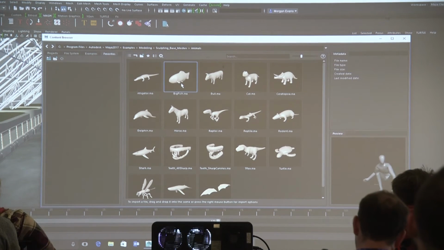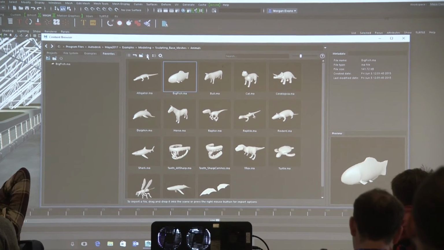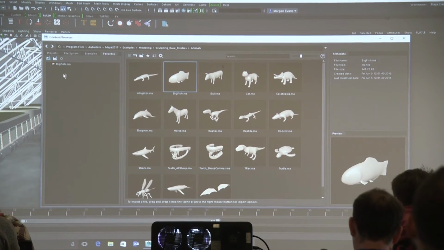Say I want to make this fish one of my favorites, I just select it, hit the star here, and you can see it's added it to the favorites panel here on the side. So in terms of general file management, it's useful to know about this. If you're working on a project and you've got 4 files that you're opening constantly at the same point in time, you can add these to your favorites and remove them when you're done. It's just a quick way to help you manage your files.